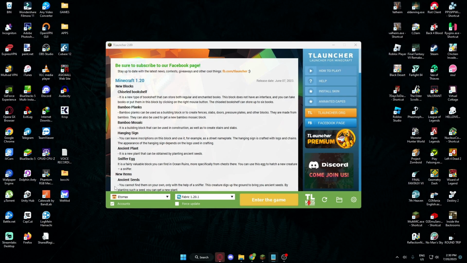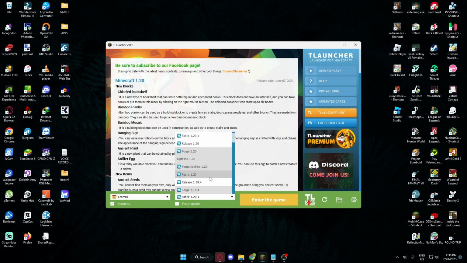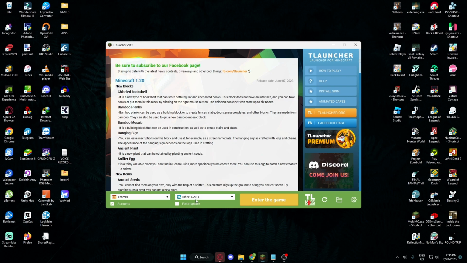Okay, so first, launch your TL Launcher, and in version, select the Fabric 1.20.1 version. Install that if you haven't already. After installing the Fabric 1.20.1 version, let's go over and download the mod.